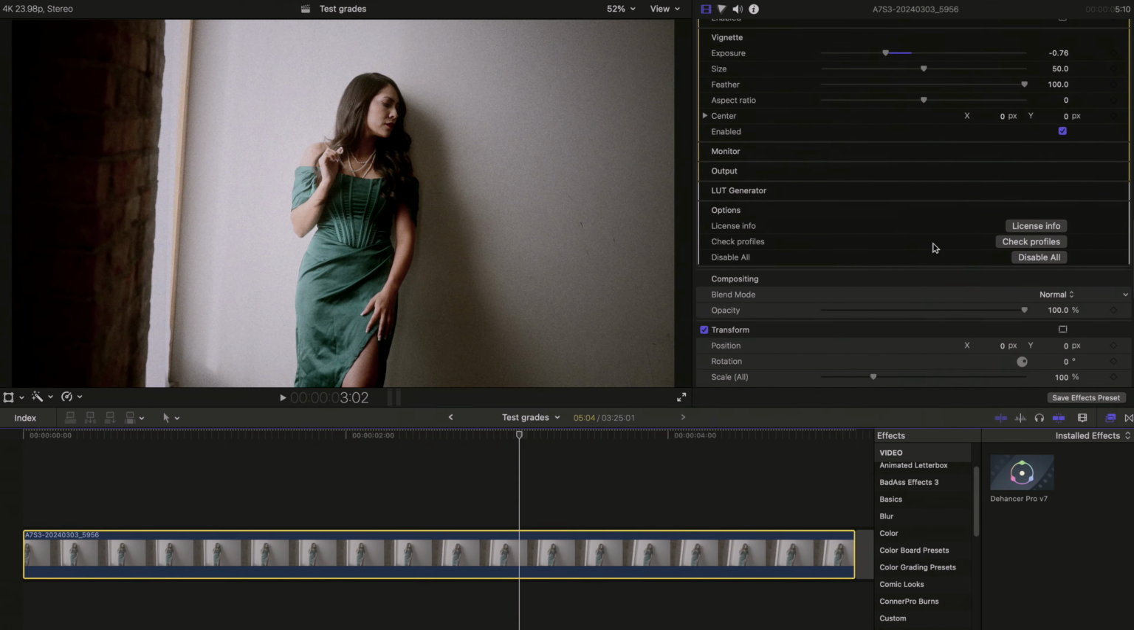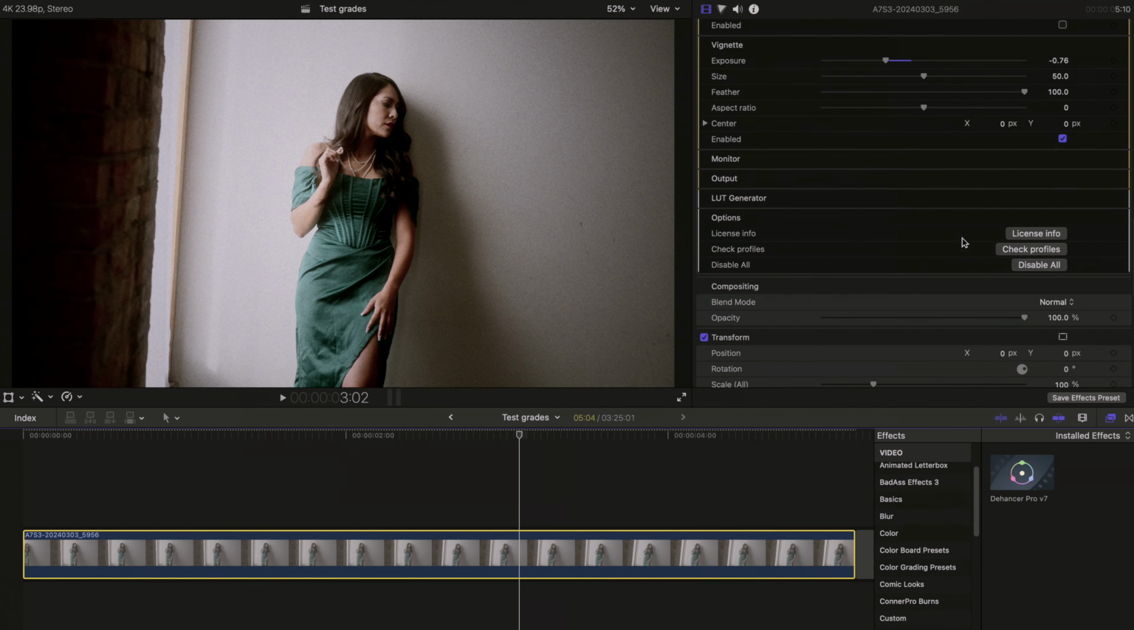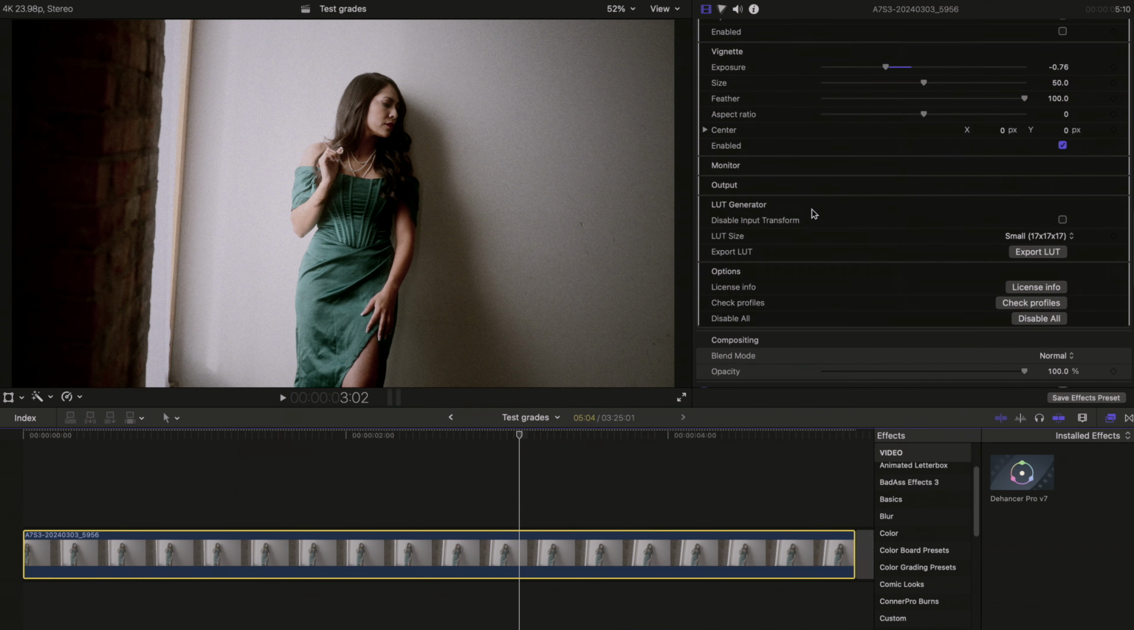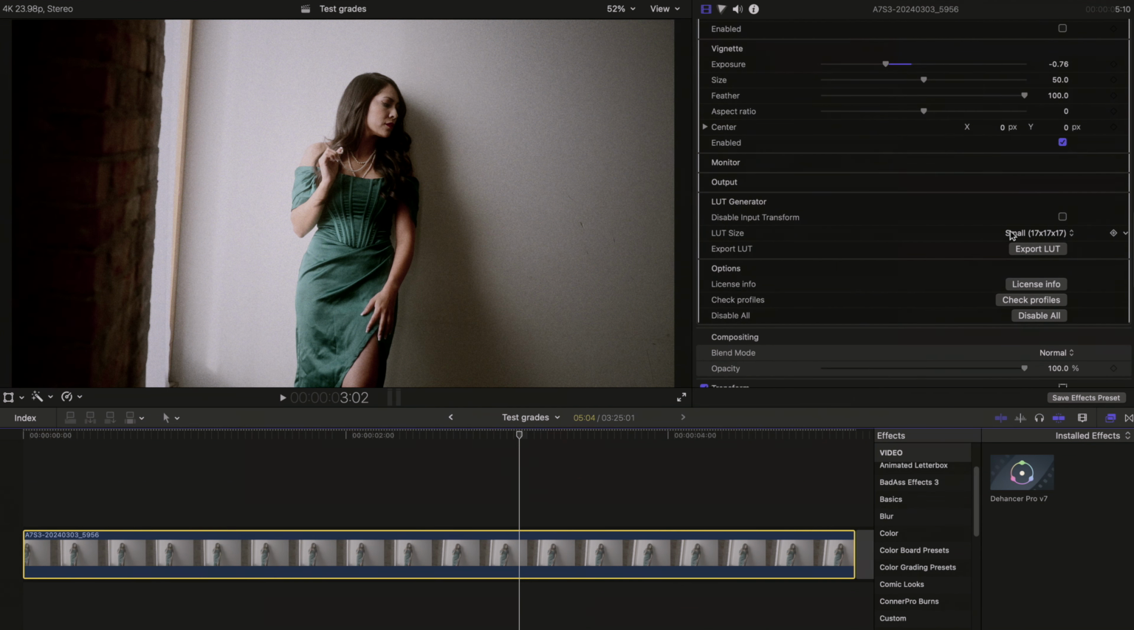If you fine-tune a look that you're really liking and you want to use it across your whole project or save for future projects, you can actually just create a LUT with what you have made. So you don't have to just copy paste your settings. You can just create a LUT, and that's going to make putting this look on all of your footage a lot easier. And you can do that really easily right here in this LUT generator tab.